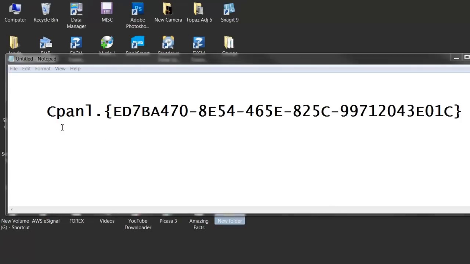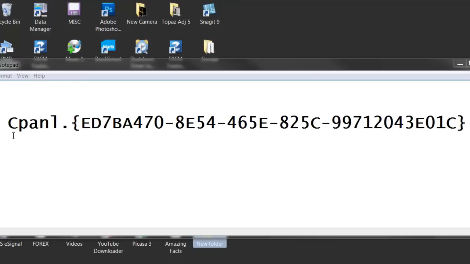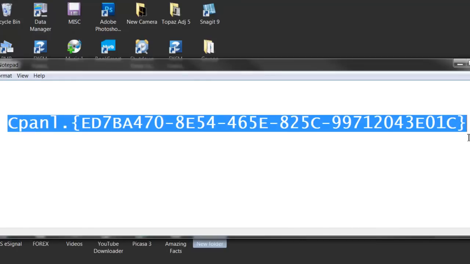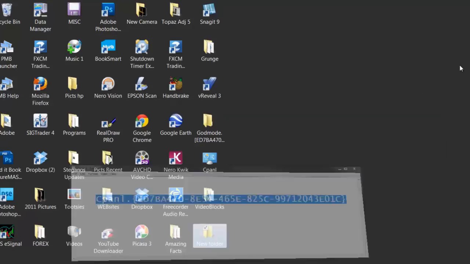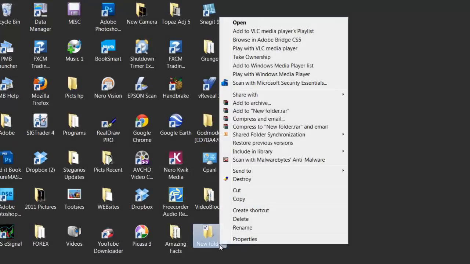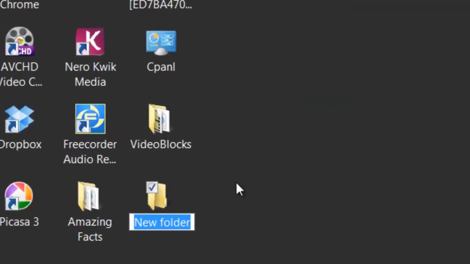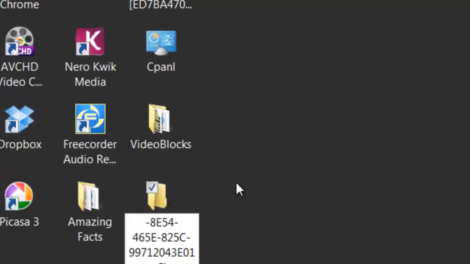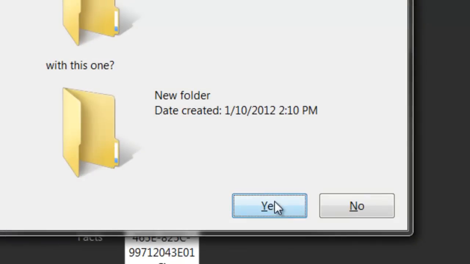Okay, you want to take this text you see and copy it, or you have to pause this video and type it out exactly as you see it. In my case, I'll copy and paste it. Control C for copy. I'll minimize this window, and I'll right click on this to rename it. Control V for paste. And then hit enter and watch what's going to happen to this folder.